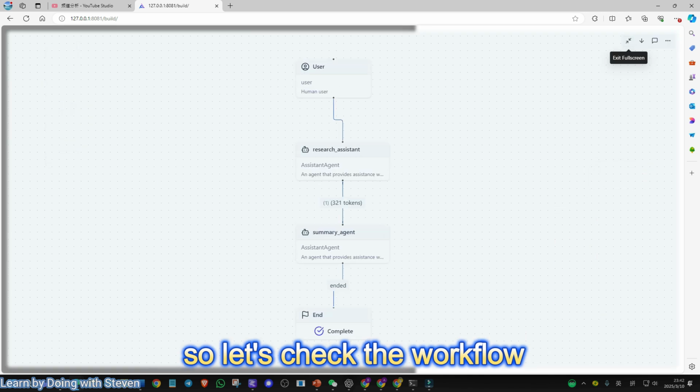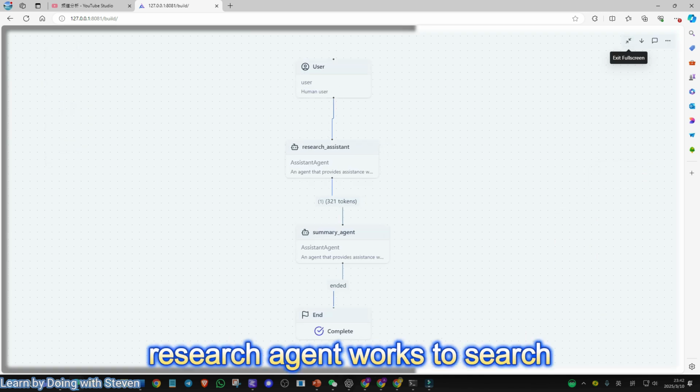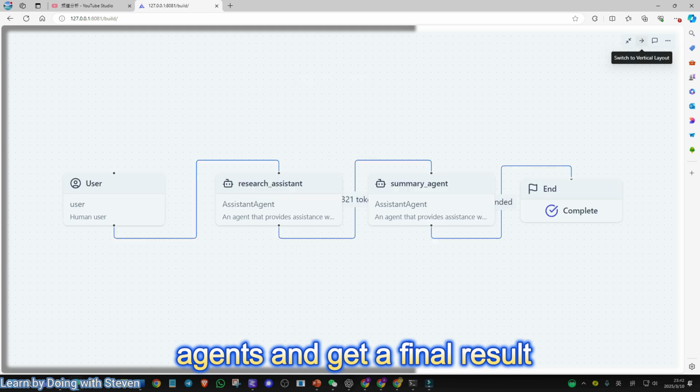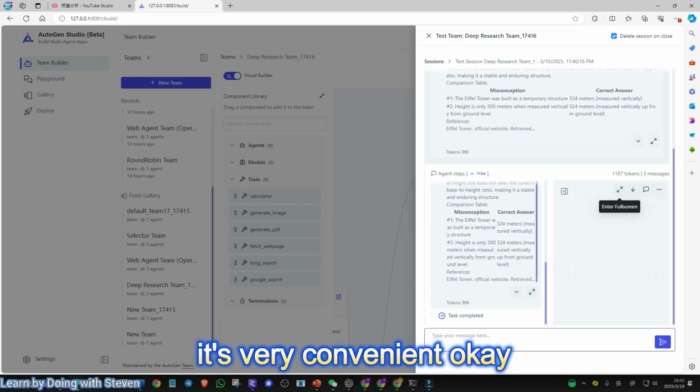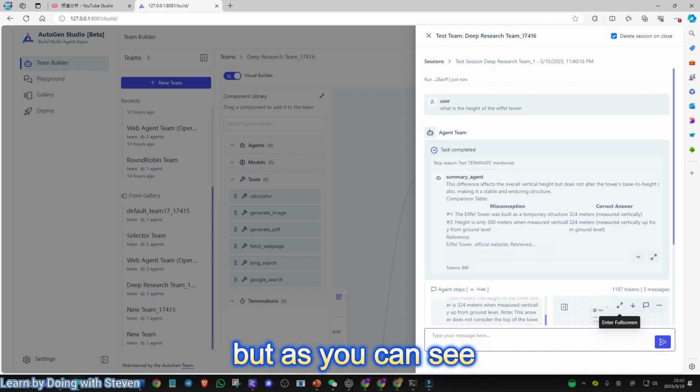Okay, so let's check the agentic workflow. Alright, so basically the research agent works to search 321 tokens, sends it to the summary agent, and gets a final result. We can also change the layout. It's very convenient. Okay, so I think we get a response, but as you can see, this is overcomplicated, I mean, for our simple question, right?